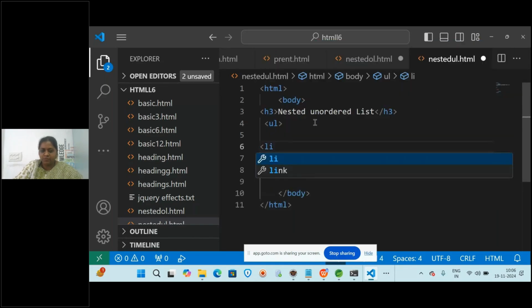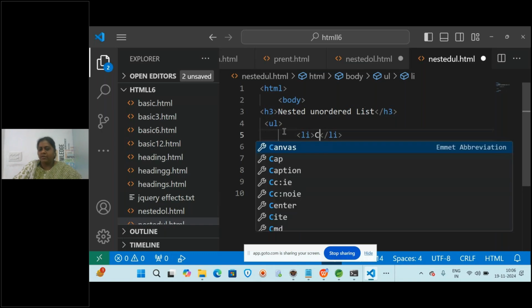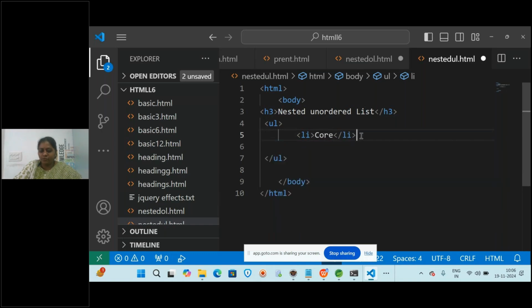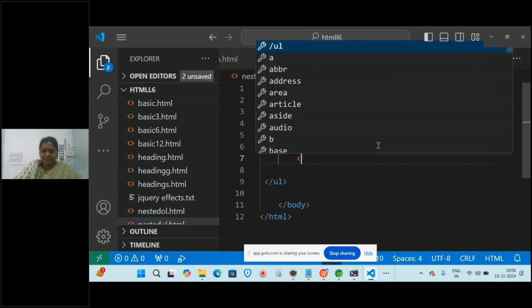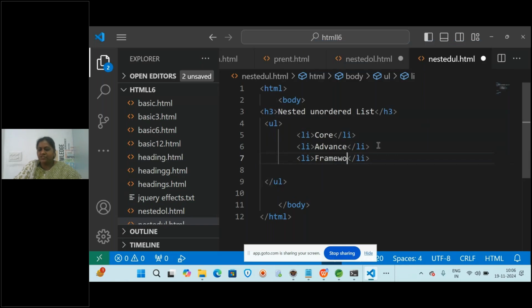In li, you will be writing the list of items, and in this list of items you can mention anything. So you will have core, and then again one more list item I'm writing, advance, and again I'm going to write in a list item, frameworks. So these are the three list items for the unordered list.